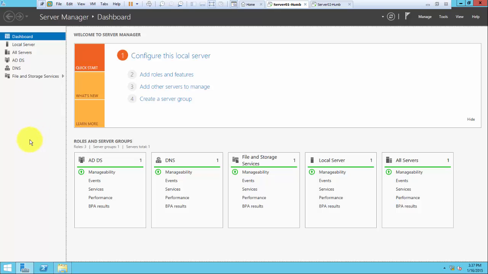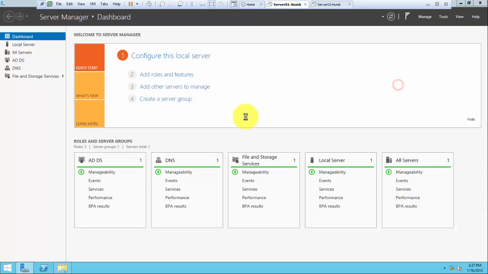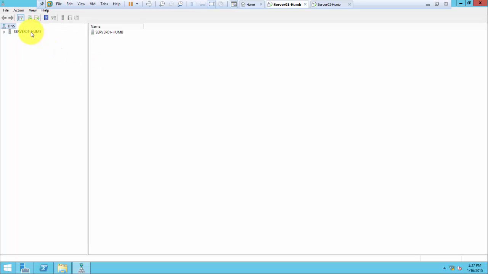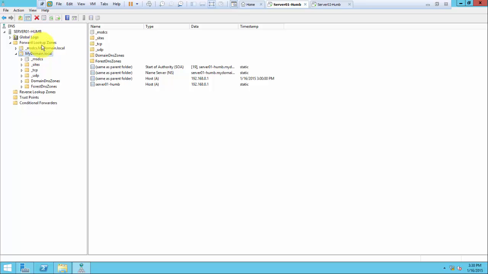Okay, so let's open our DNS. Active Directory is installed. Let's open our DNS, which Active Directory heavily depends on. If you open DNS, double click that. So there's global logs, forward lookup zone, reverse lookup zone, trust points, and conditional forwarders. If you go to forward lookup zone, it is responsible for resolving host names to IP addresses.